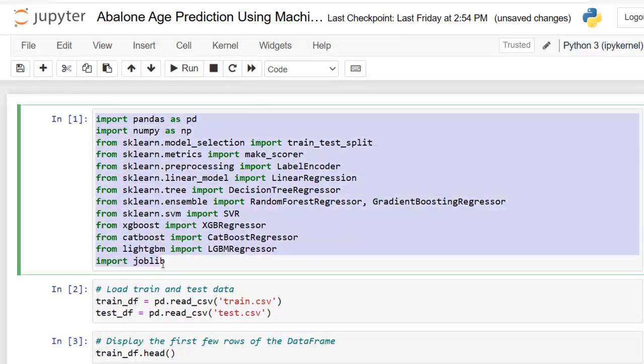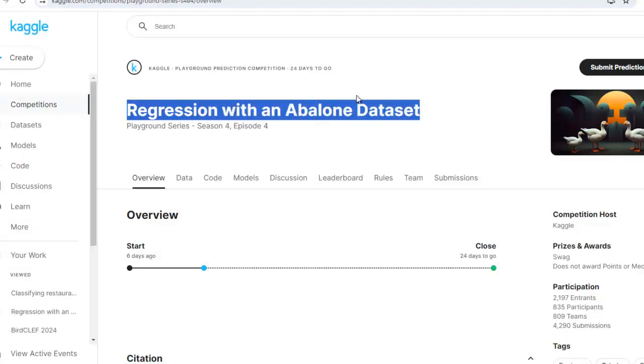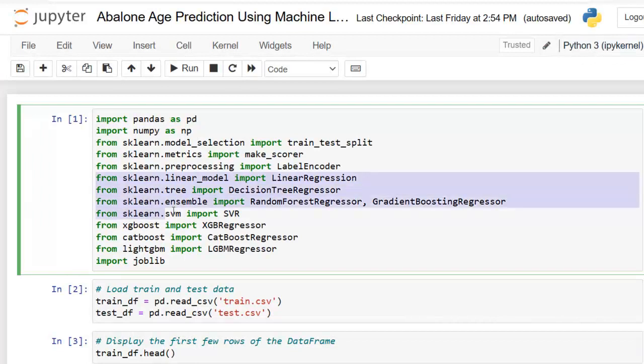So now first, as you can see, here we have imported various libraries that are needed like pandas, numpy. From sklearn, we have imported train_test_split, make_scorer, LabelEncoder, LinearRegression, DecisionTreeRegressor, RandomForestRegressor, GradientBoostingRegressor, support vector regressor, XGBoost regressor, CatBoost regressor, LGBM regressor, and joblib. We have imported different regression algorithms because we are solving a regression problem, regression with an abalone dataset. That's why we have imported different machine learning algorithms for regression.